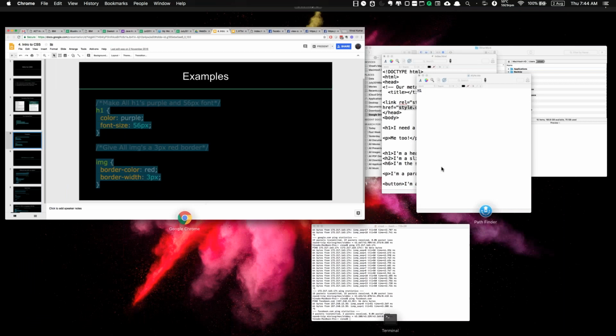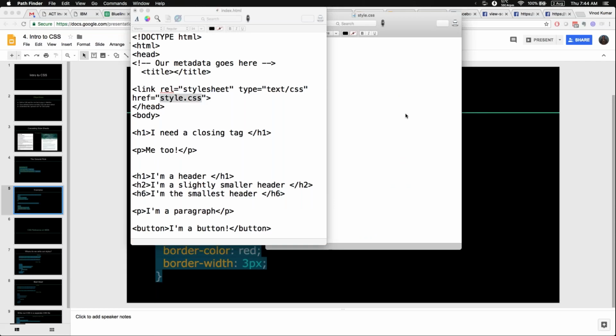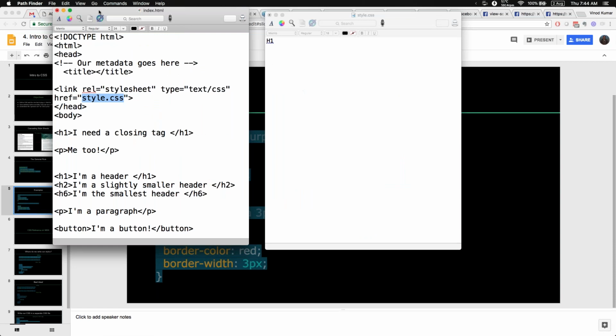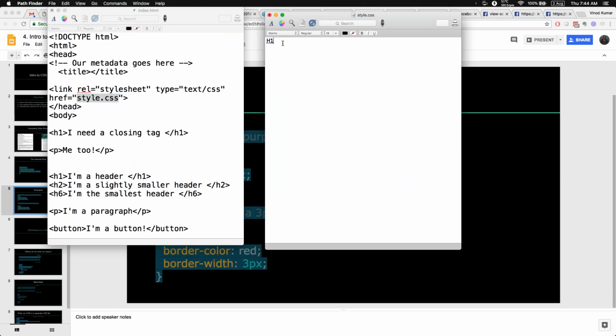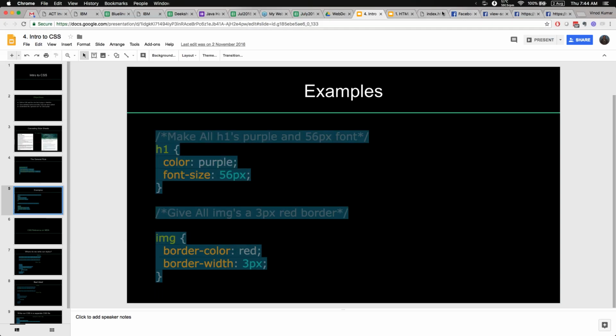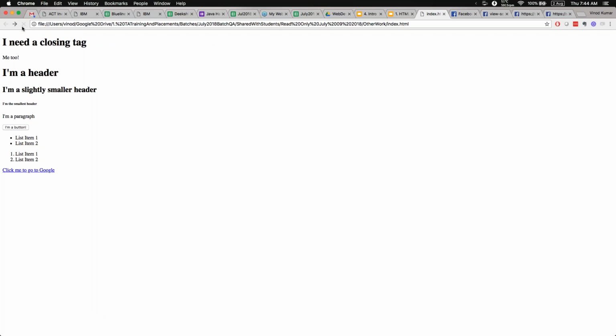Now this is our HTML, correct? Now what I'll do, I'll write my selector as H1. I'll write the syntax like this, and I'll write color, and I'll make it red. Clear? Save this. Now I'll refresh my page. Something went wrong. What did I do wrong?